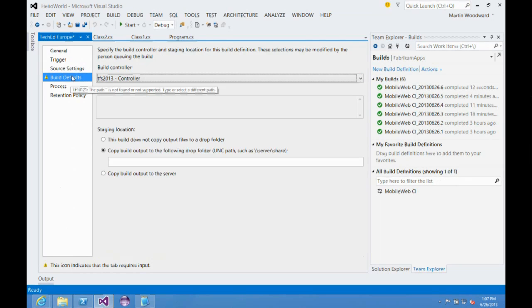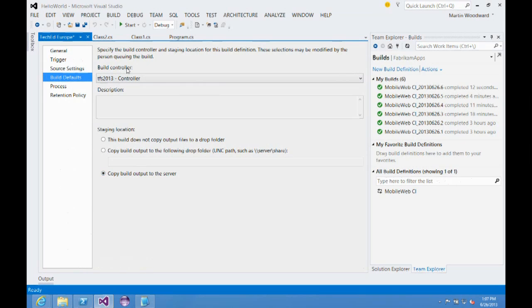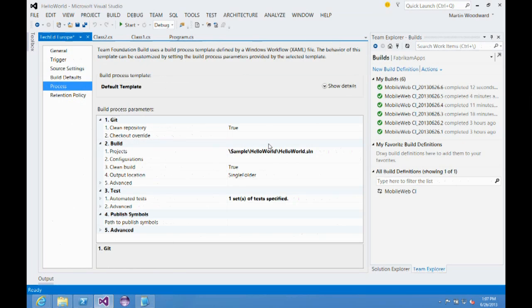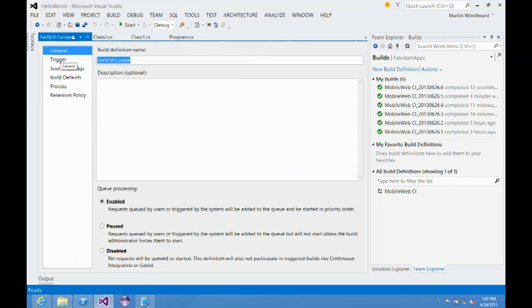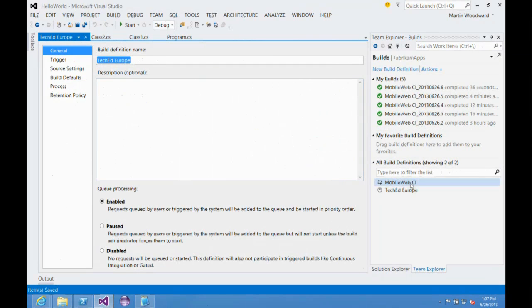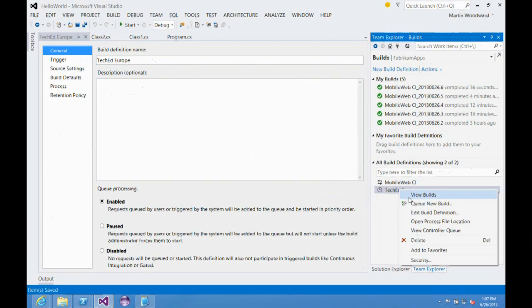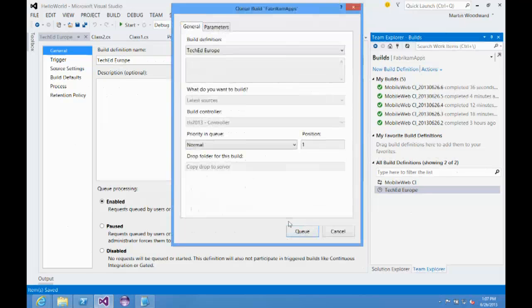So there you go. Just basically include everything. I want to use that build controller. What do you want to build? I want to build my Hello World solution. Great, that looks good. Hit save. So it's just build as you know it, basically. I'm going to right-click on here, do Queue New Build.